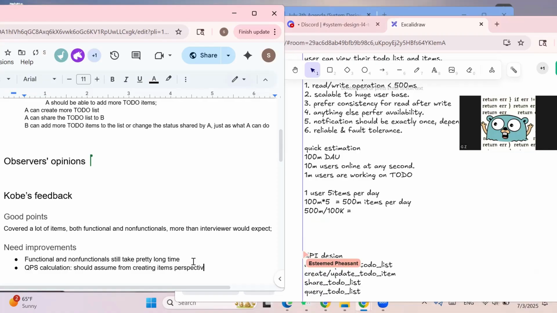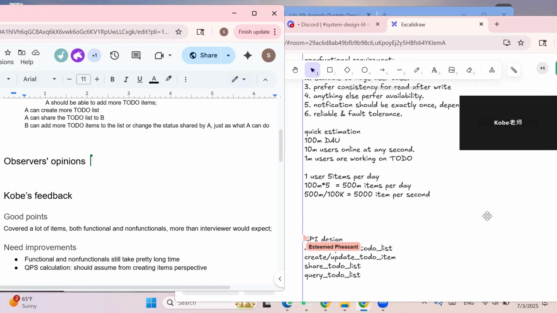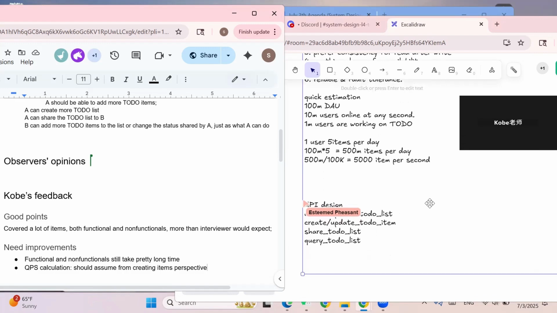So it will be, let's say, 500 million divided by 100K, so 5,000 QPS. It's not big. 5,000 items per second. Okay, this is the only QPS I care about, so we can move forward.